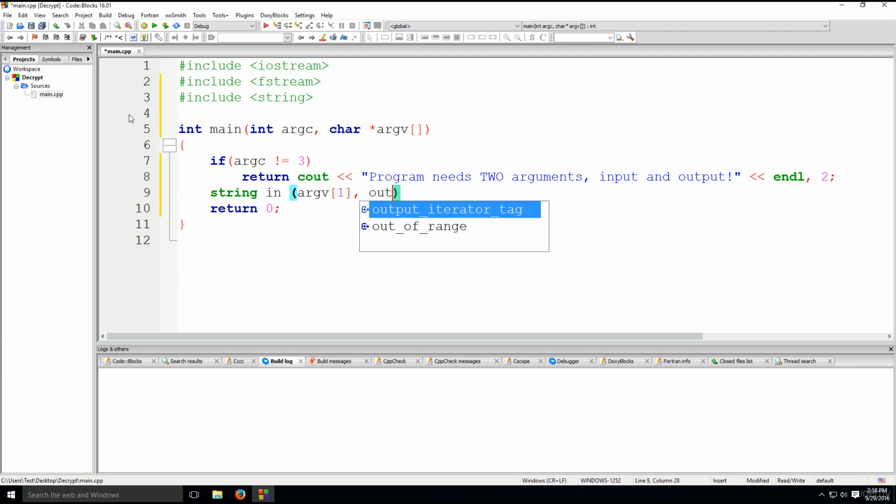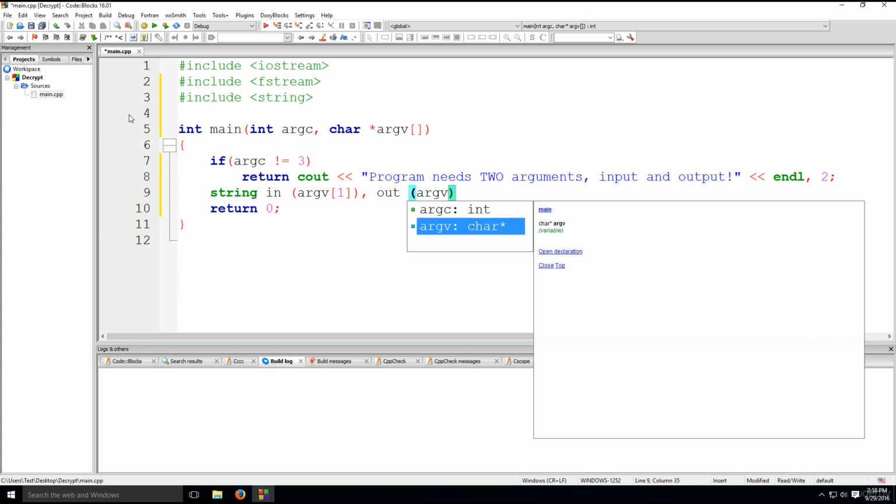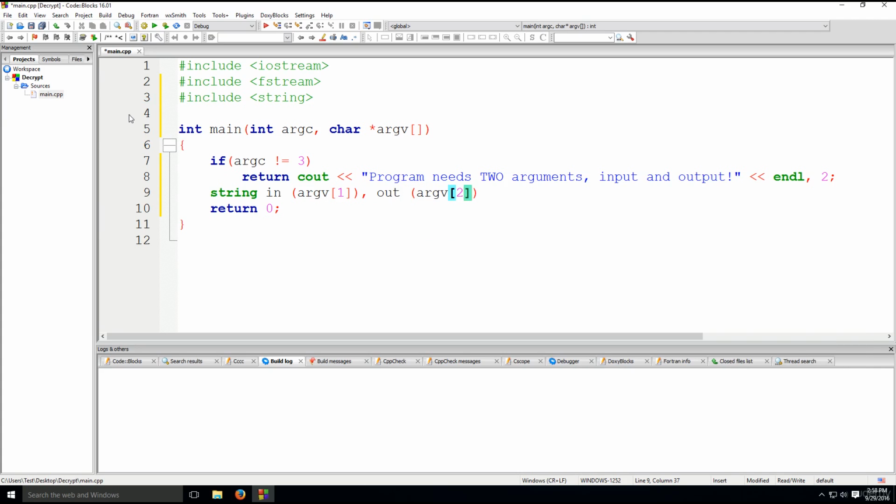We're going to do argv1, and this needs to actually go into parentheses. Apologies. Okay, so there we go. Let's just rewrite this one. So out and then space. So string in will be initialized with the argument 1, and the string out, which is the next string in the line, will be initialized with the argument number 2. So argv 2. Okay, so close it.